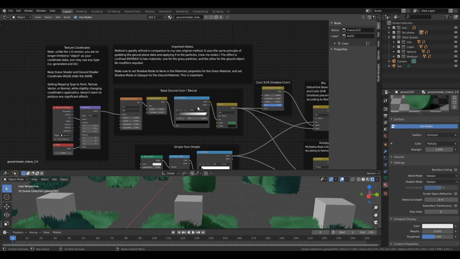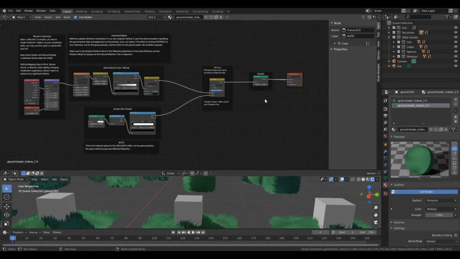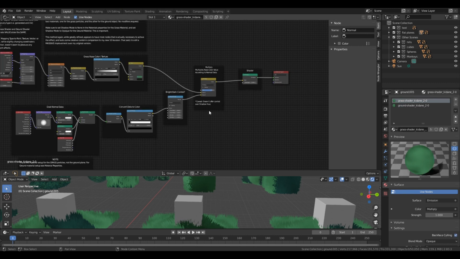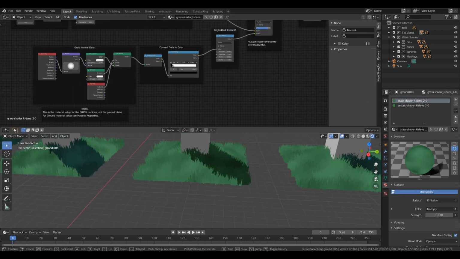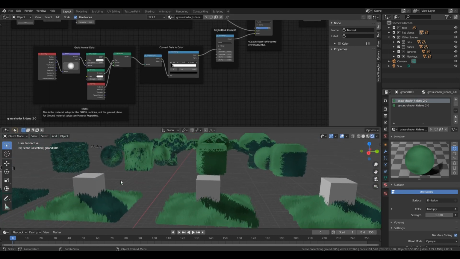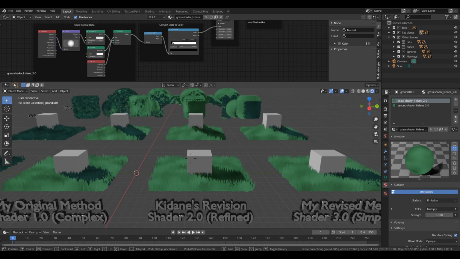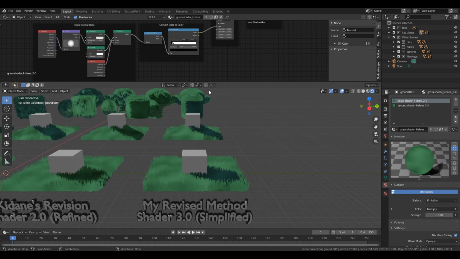You can download the blend file. But still, compared to what it was like before, this is really clean, and it didn't come with all of the caveats that my previous version did. Okay, and with that, I think it's time we finally move on to my revised method.